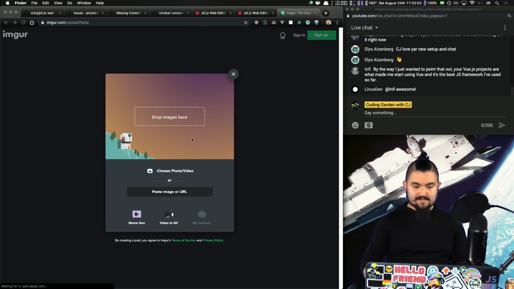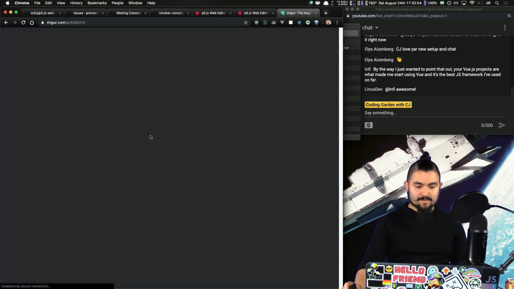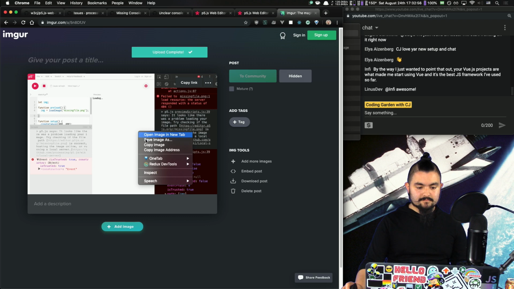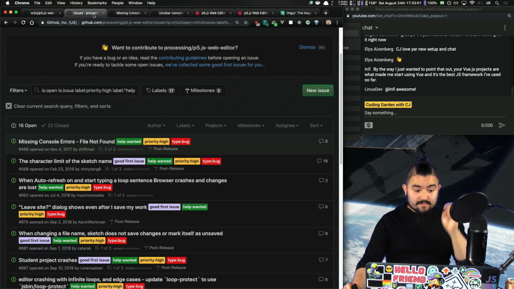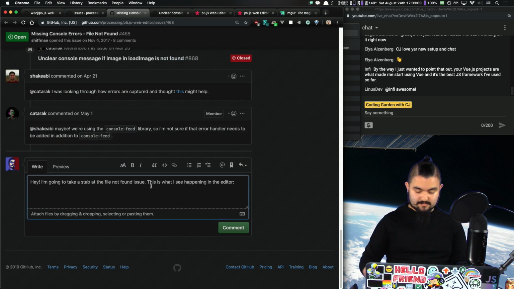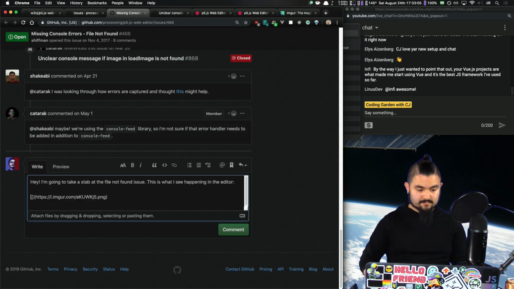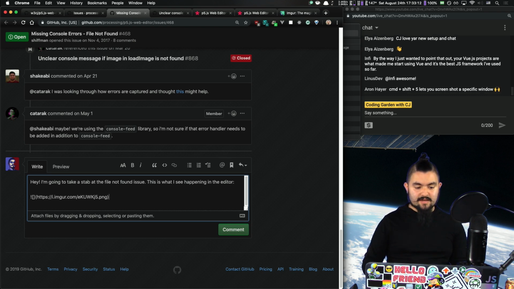We'll go to my desktop, upload, copy the image address. Cool. And then I'm going to post that in here. This is what I see happening in the editor.